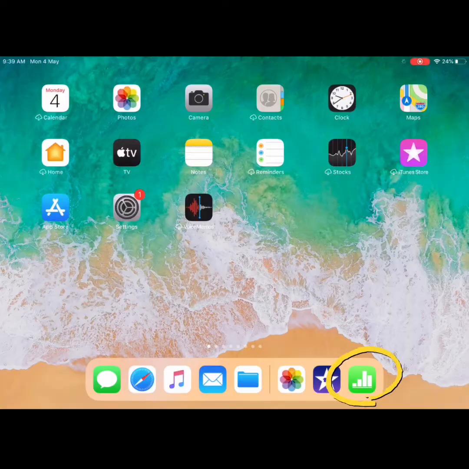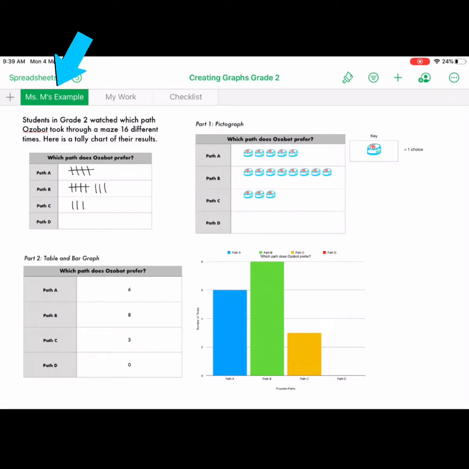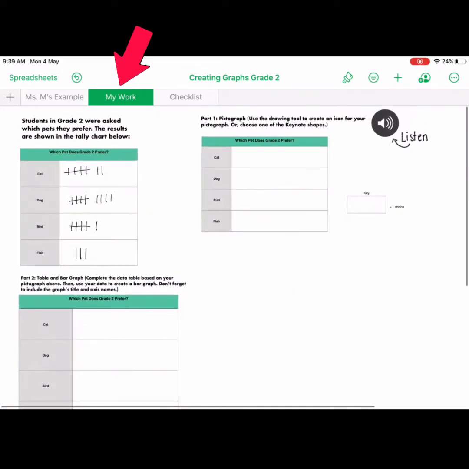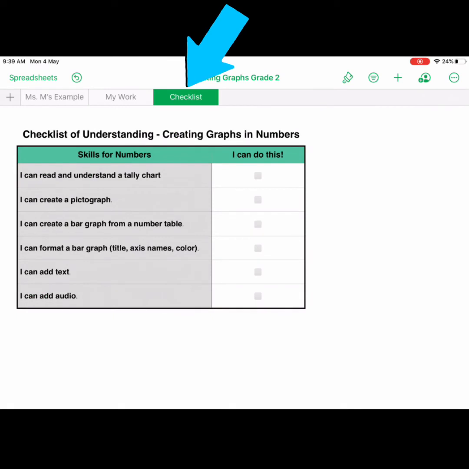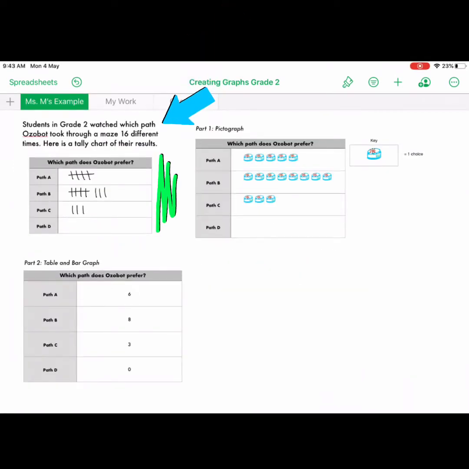Today, you're going to be learning about creating graphs in Numbers. So first, you're going to open up Numbers. Once you open the Numbers file, you'll see 3 different pages up at the top. You'll see My Example, you'll see the place to do your work, and you'll see a checklist for you to use when you're done. First, look at My Example.